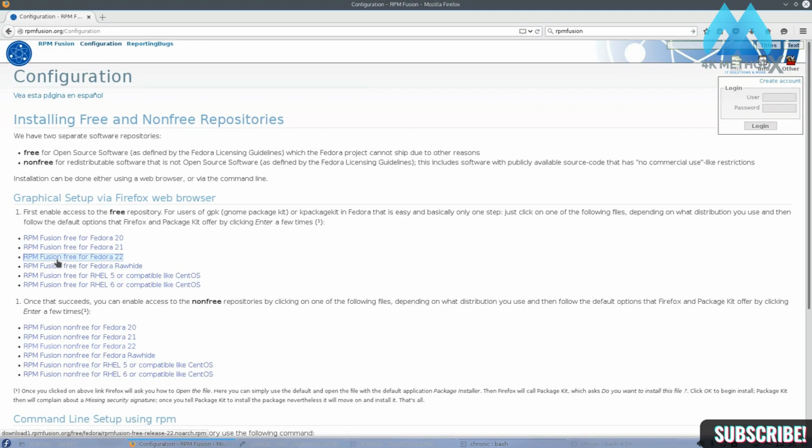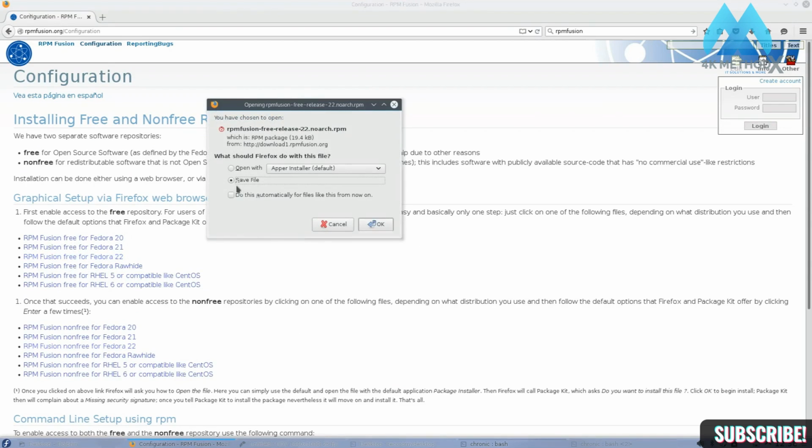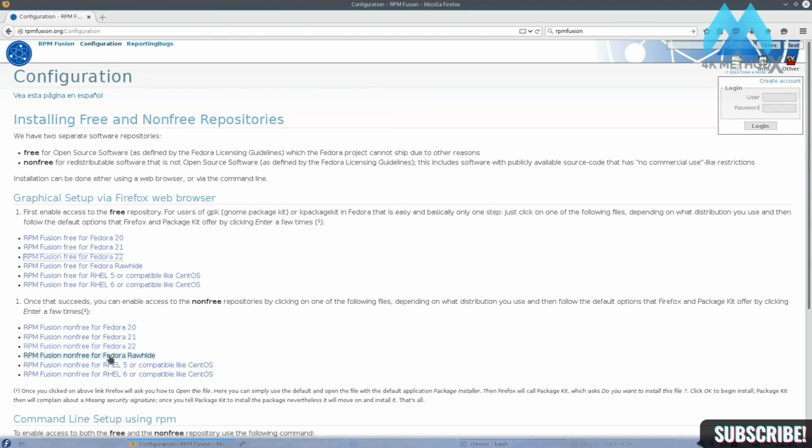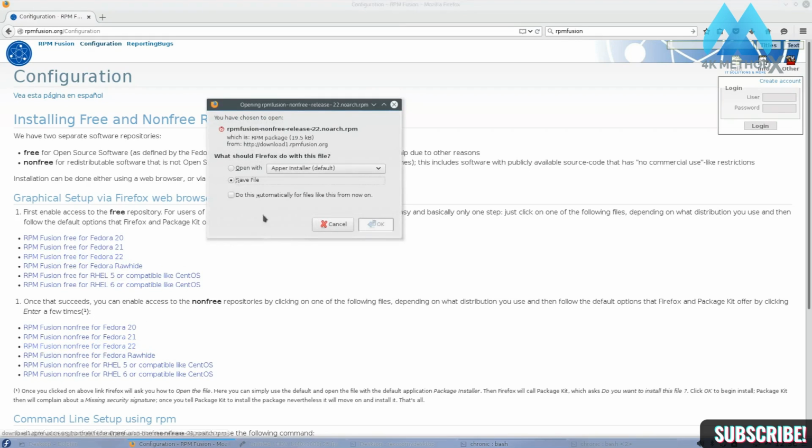RPM Fusion free for Fedora 22. Just go ahead and click on it. Save file, okay to download. And then RPM Fusion non-free for Fedora 22. Click on it. Save file, okay to download.